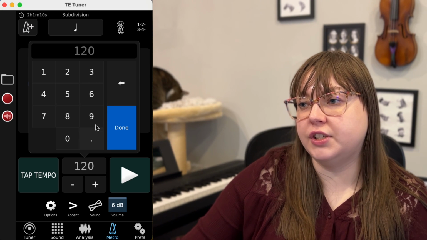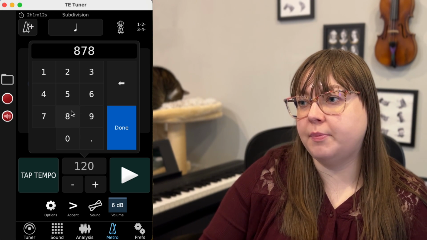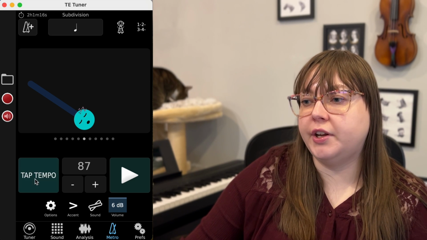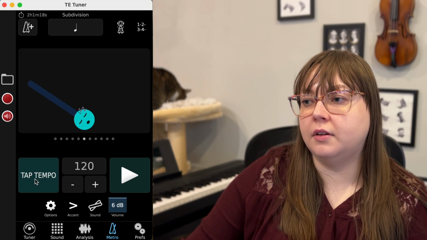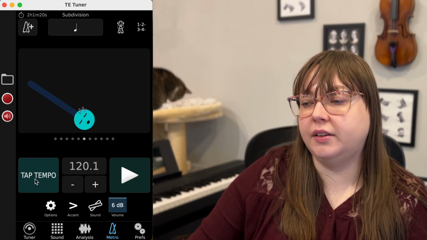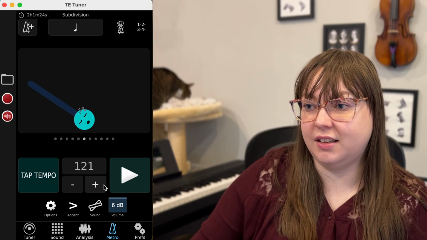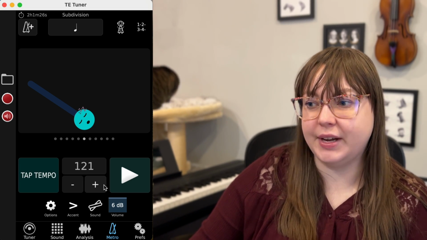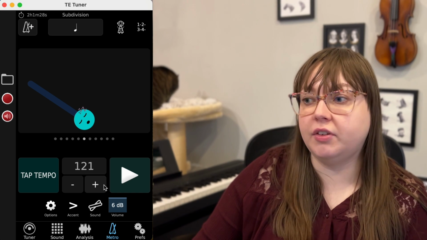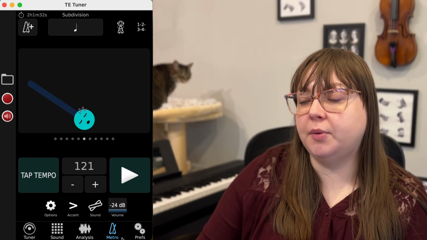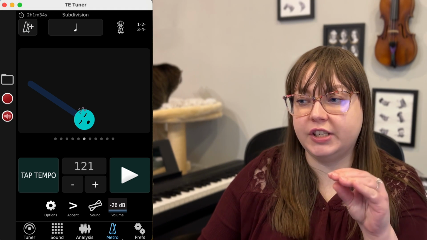You can also just enter the numbers. You can type them. Here, we'll put it on 87. Or here you can tap. And it can even go between beats. I don't know how helpful that is in practice or in theory, but there it is if you ever need it. You can also adjust how loud it is. So if your metronome is a little too loud, you can adjust this even lower.